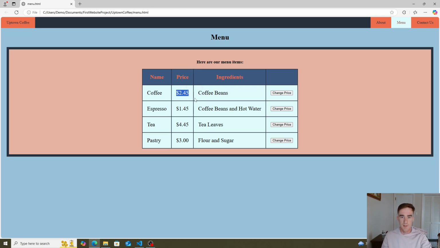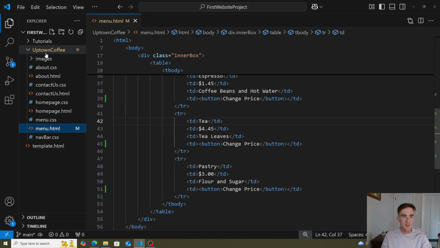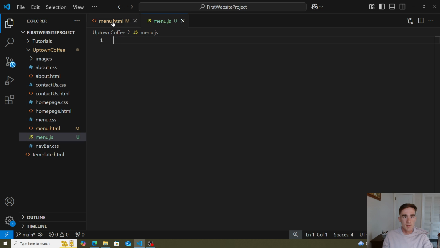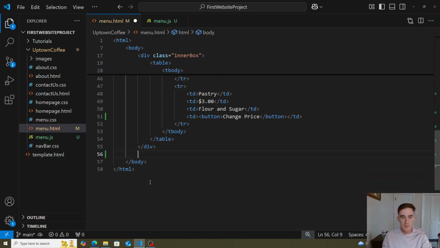Let's get started. Let's see if we can change the coffee's price. We do need a JavaScript file. I'm going to call this menu.js. Remember that when we do our JS files, we do it right before the end of the body. Script, nothing inside the tag there. Source, menu.js.